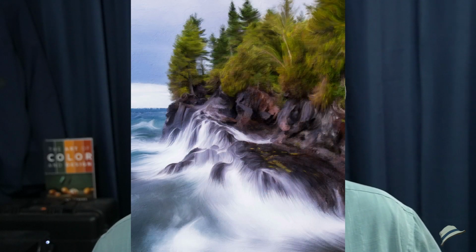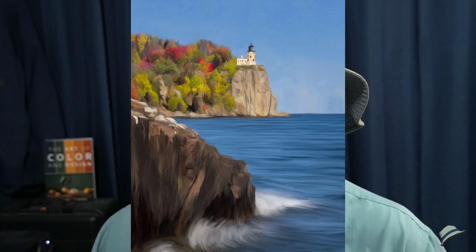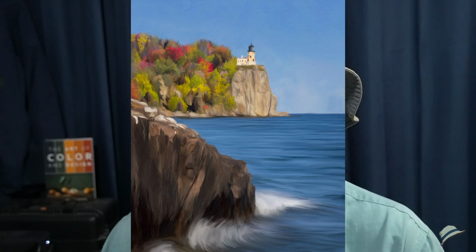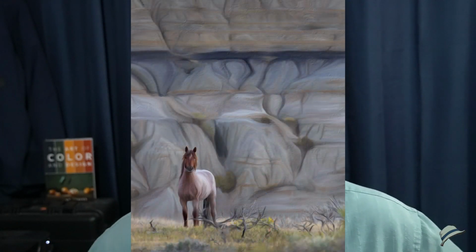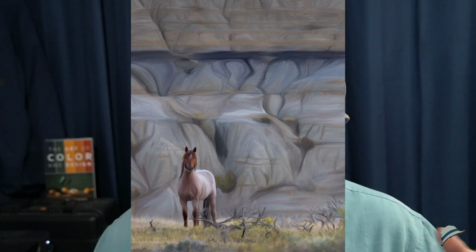At the time of this recording, I have 6 days until I'm due back in the classroom. So I've got 1 painting left, and I've done my other 3 so far. I'm gonna show you those right now. They come from Isle Royale National Park, Minnesota's North Shore, where I decided to take Split Rock Lighthouse State Park to represent the whole notion of Minnesota's North Shore, and then Theodore Roosevelt National Park. So I've already done those paintings.